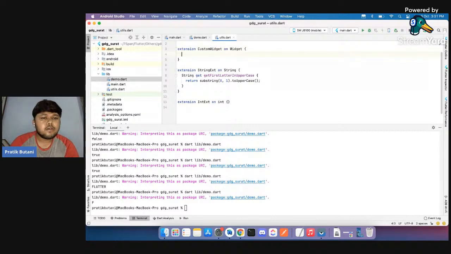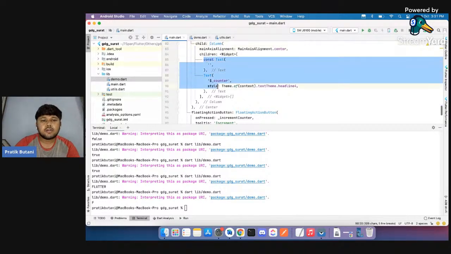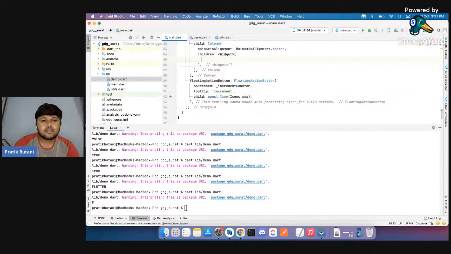So if you want a custom widget, now if you want to call any method on any widget, let me check once what we can do in this. Let me give one example on this. Like if I have a column here and in the center we are printing text.